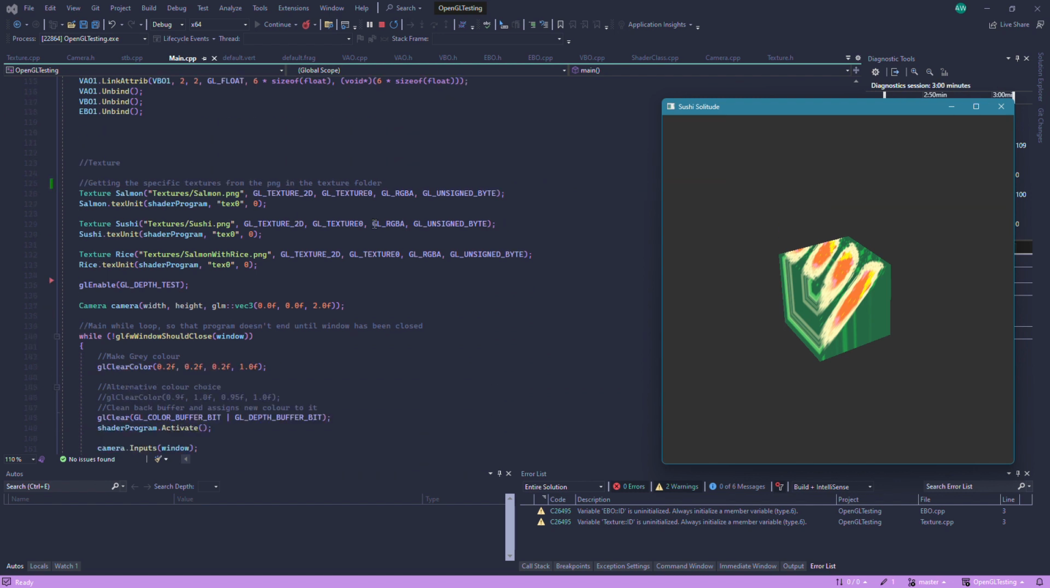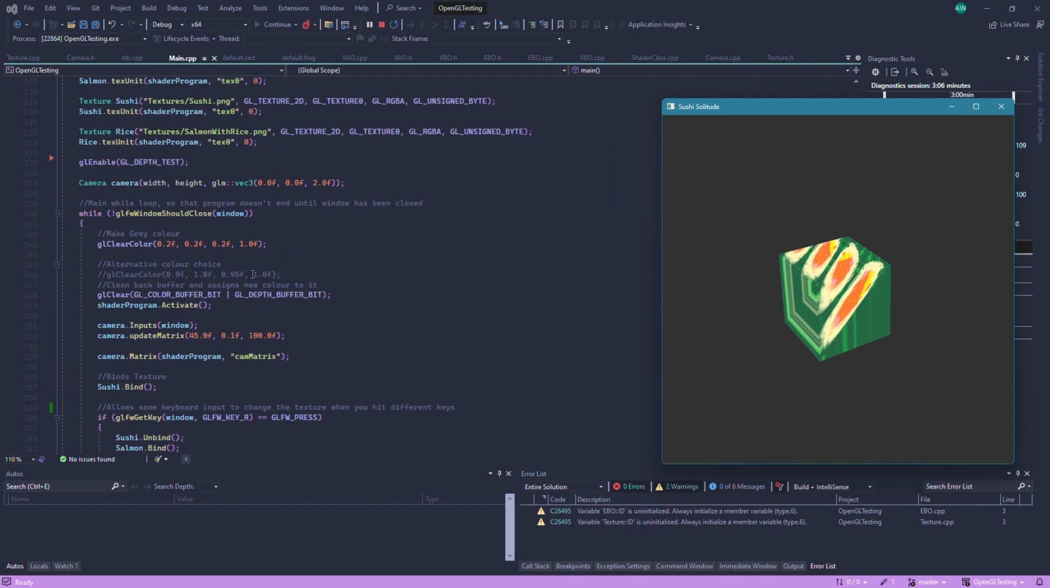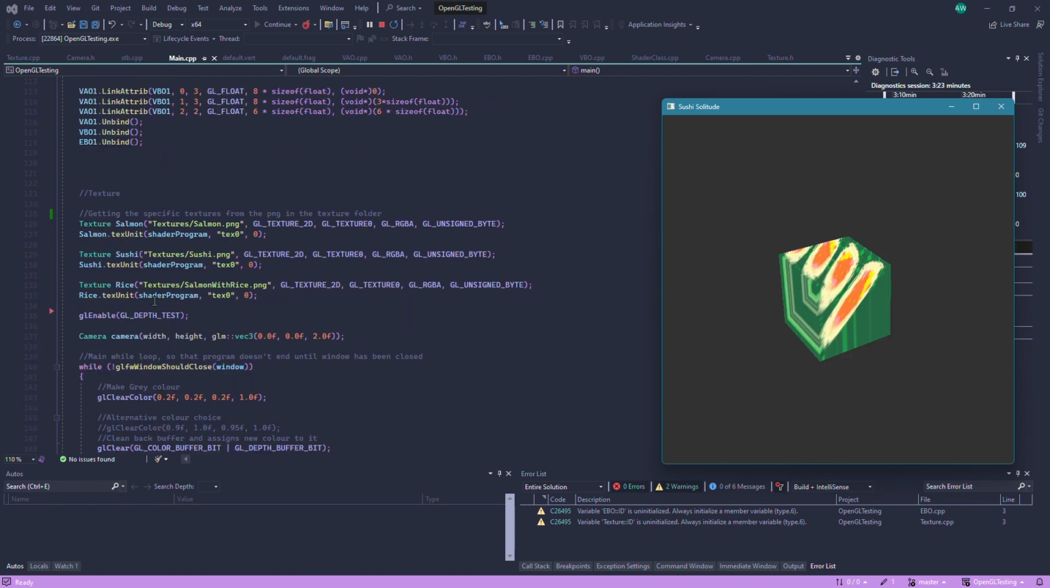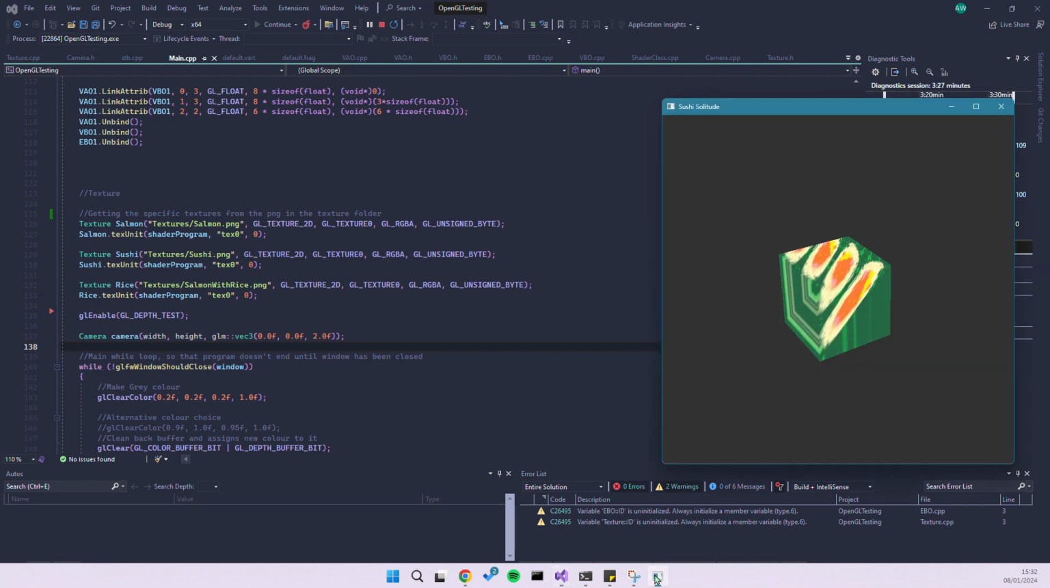Here we have the different textures. This is something I'll show you. When you press R and T, it will go through the different ones. When you press R, it'll become salmon, which is lovely. I mean, it's a fish, but I thought, it's sushi now. It's fine. It unbinds the sushi texture that's currently on it, and then binds the salmon texture, which is here.